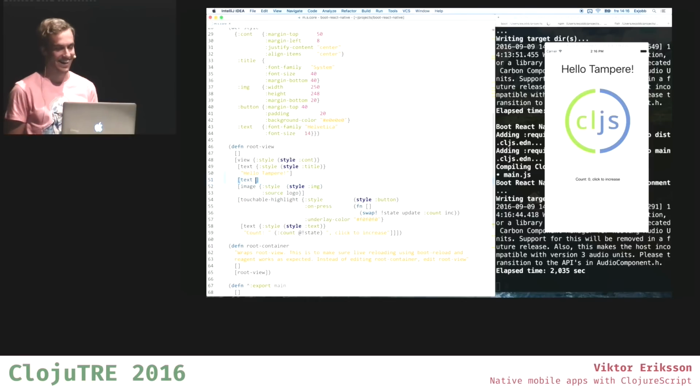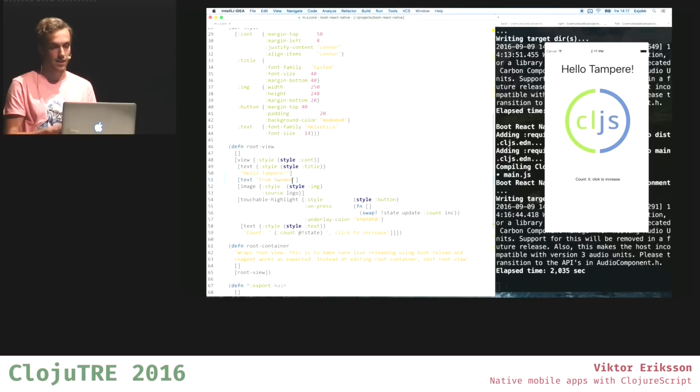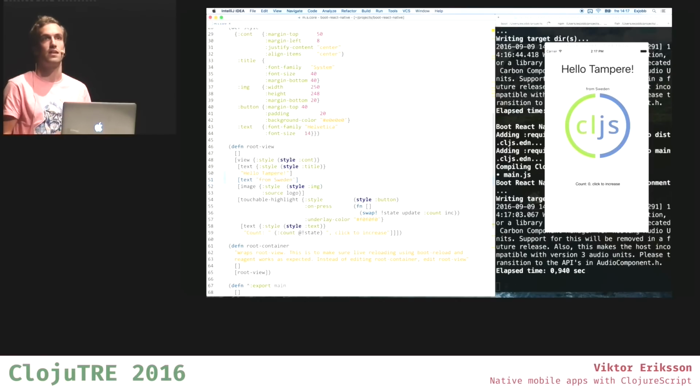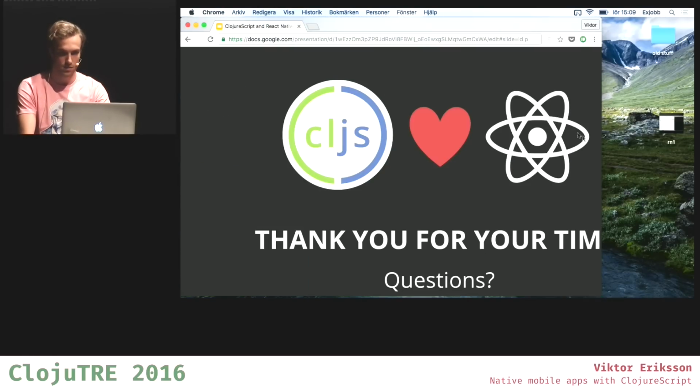And then I'm adding a new component here. As I said, you just add a new component, text, and you write something, and you save that when you're happy with it, and it just shows up. It's very easy to design user interfaces in that way, is my experience. So that was it. Thank you very much. Any questions?